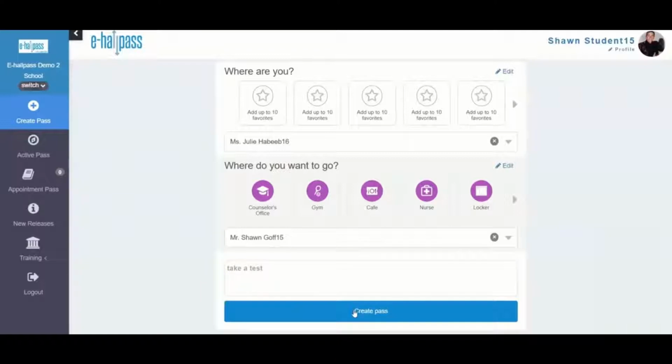However, before I click Create Pass, I do want to circle back to the top of the screen and explain location favorites. Students have the ability to choose favorites for both destinations where they are leaving from and going to, making the creating pass process a bit quicker. As a student, I can think about which destinations I commonly leave from, and under the Where Are You portion of the screen, I can click one of the star icons.